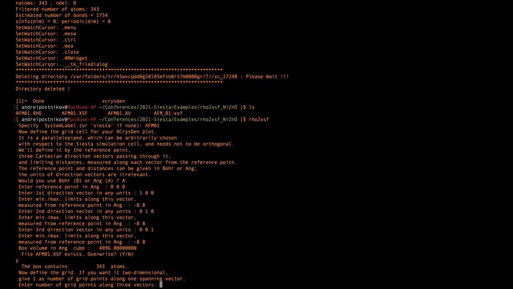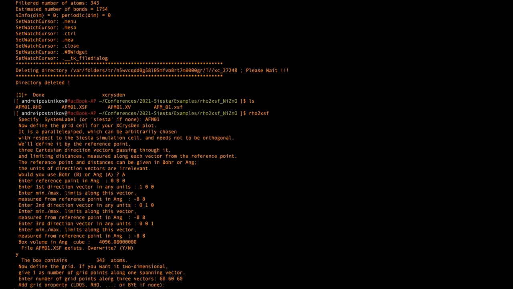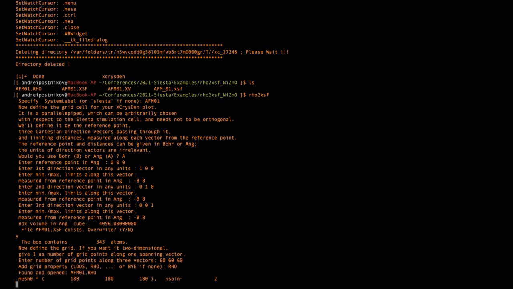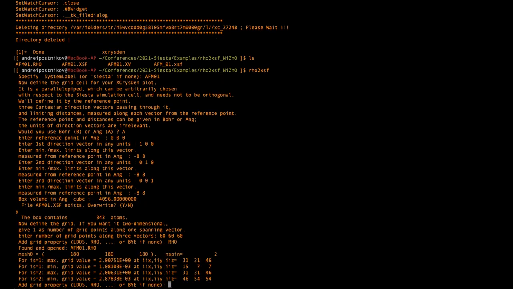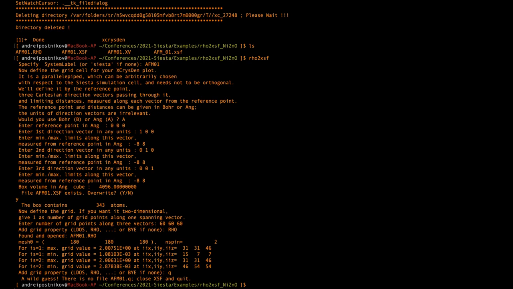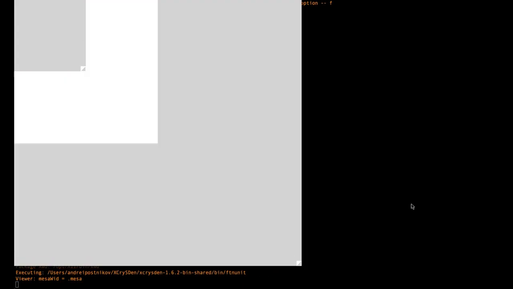And finally, I need to define the number of grid points for my visualization with XCrySDen. So I just pass 3 numbers, large enough to have a well-defined mesh, and I confirm the properties. So this is raw. Okay, so this is interpolated, and that's it. So this file has been created, and now I can run XCrySDen and open this file in XCrySDen.